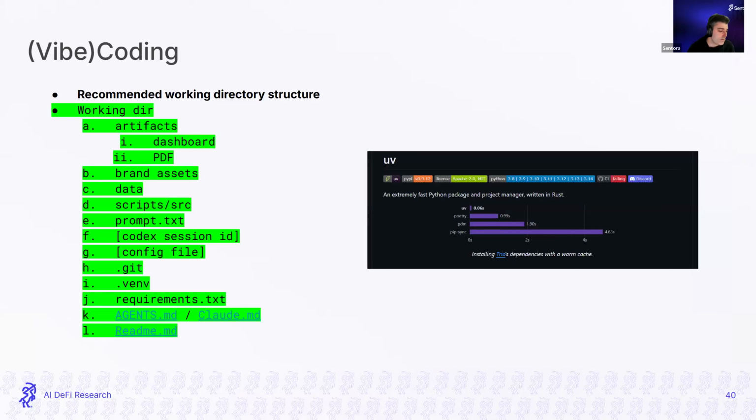And how do we do that? Well, beyond using these CLI tools, it is a very good practice to have a very ordered directory structure. So here is a sample of how it would look for a project like a dashboard, as I mentioned, where we will have different folders. One of them will be for the outputs that we want to analyze, like dashboards or PDF reports, and brand assets in case you are targeting a dashboard and you want to have your brand on it.